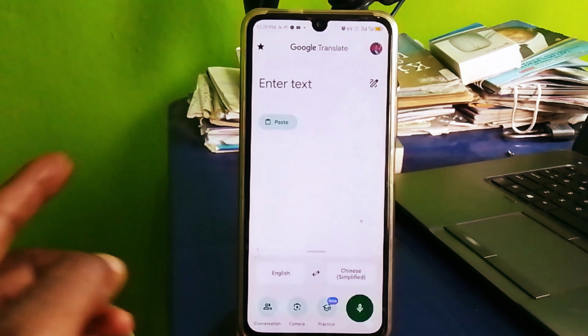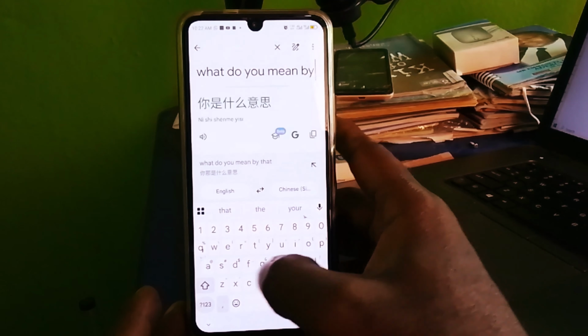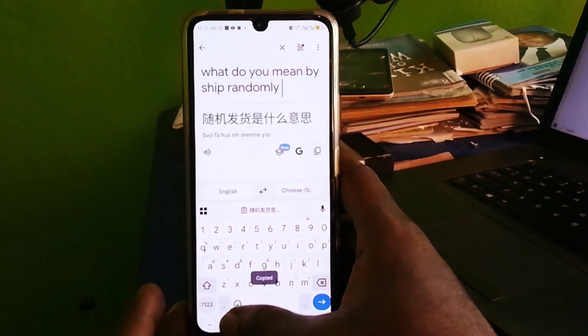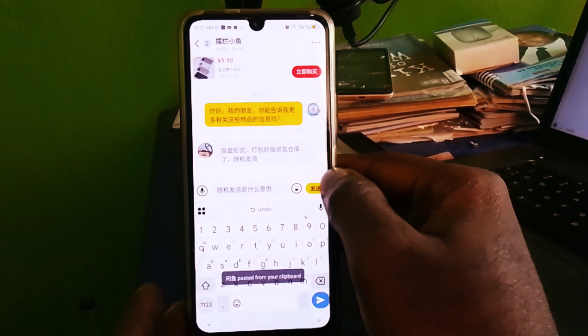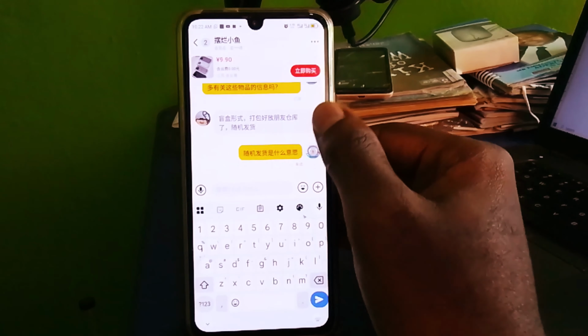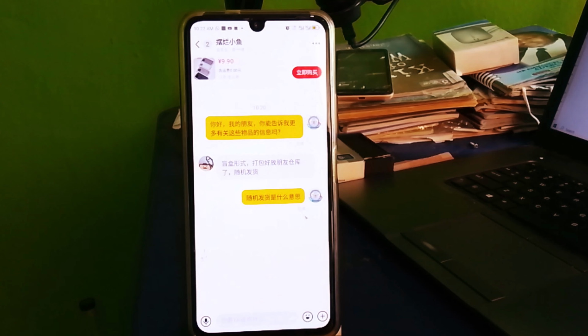So what do you mean by ship randomly? Okay, so I'll click on here to copy it. Then I'll go back to my Xianyu app right here. Then I'll paste and send. Then let's wait for the response from the seller right here. So you can go on and continue to have a conversation with the seller on the Xianyu app with this simple method, or how I message sellers on the Xianyu app.